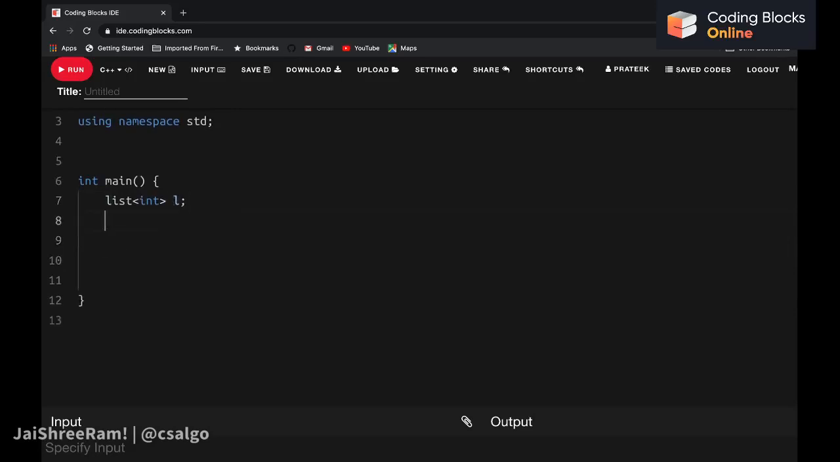You can also initialize some values. So you can say, okay, I want to create a list L1 that contains certain numbers, let's say 1 2 3 10 5 8 10 8 5. Let's say these are the numbers in the list. You can also make a list of a different data type because it's a template class.